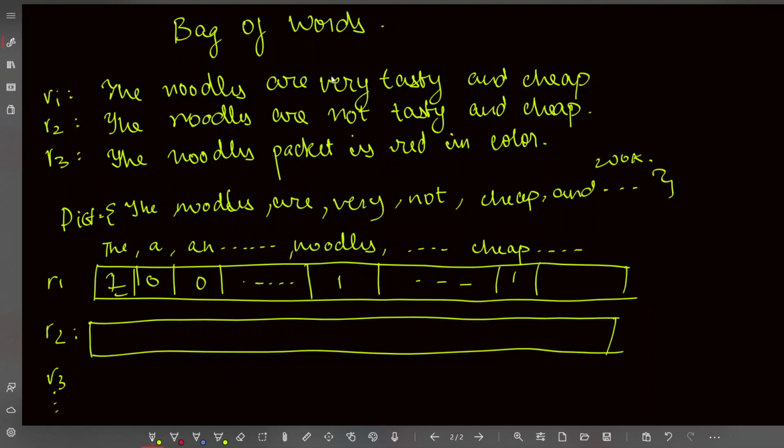Review R1 would be noodles, tasty, cheap. Review R2 would be noodles, tasty, cheap. But we know from reading these reviews that they are entirely different. They mean very different things. The first one says that they are tasty, which is the positive review, and the second one says that they're not tasty, which is the negative review. So that's not correct, right?